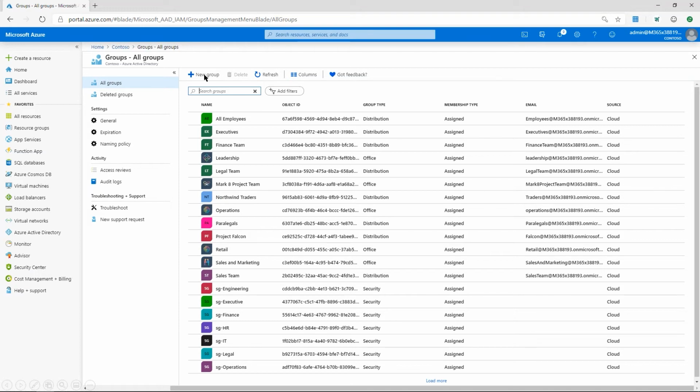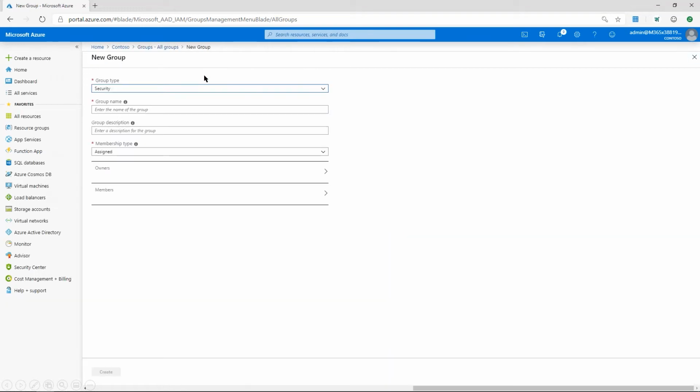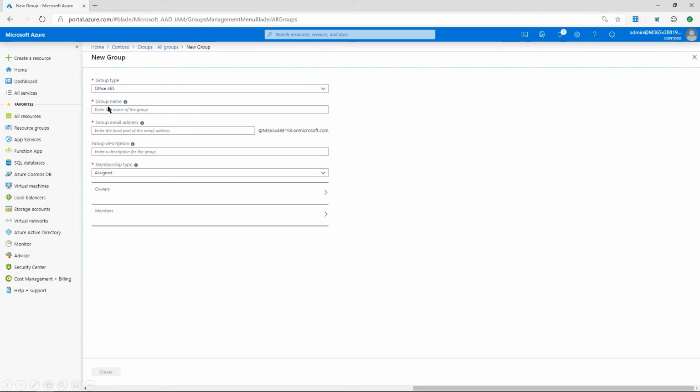Right now we're going to create a new group. So if we're using Office 365, the distribution group and mail-enabled security groups are created and managed within the Exchange Admin Center. Display here, group type, security. We're going to create an Office 365 group. We're going to go ahead and name it.